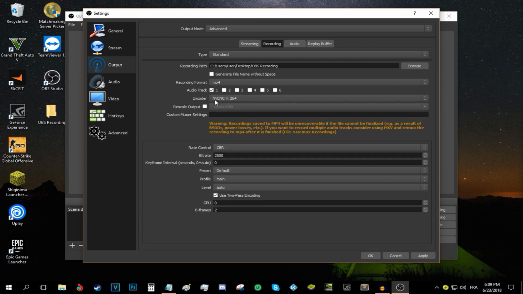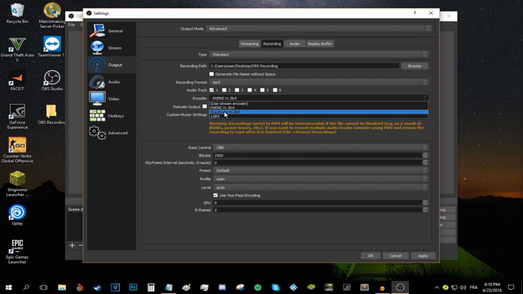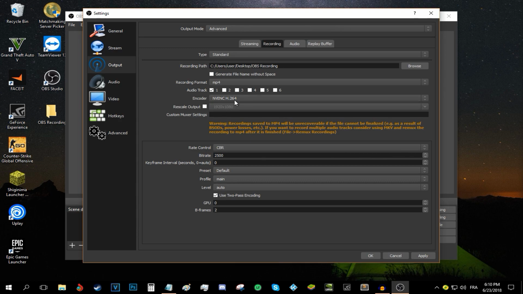If you have an Nvidia card, you could just select the Nvidia encoder, because I have a GTX 1050 Ti and it can handle it. If you have an AMD card, it should say AMD. If you don't have either an Nvidia or an AMD card, you just have to go to this option right here. But I do have an Nvidia card, so I'm selecting that.